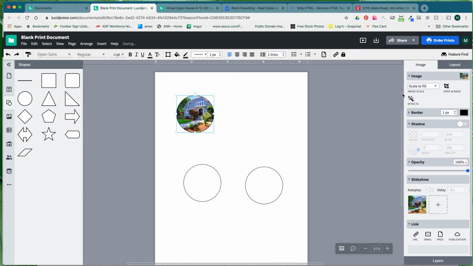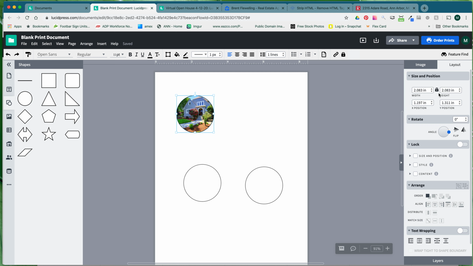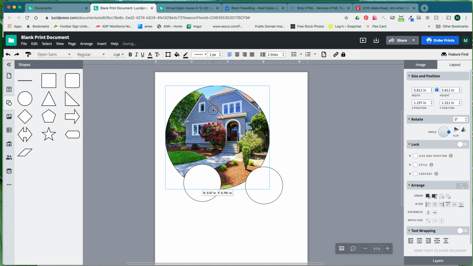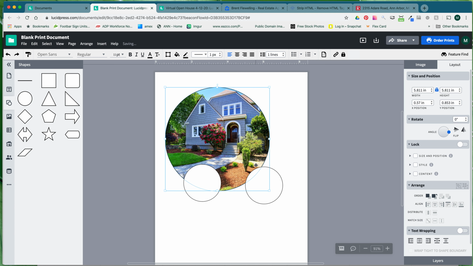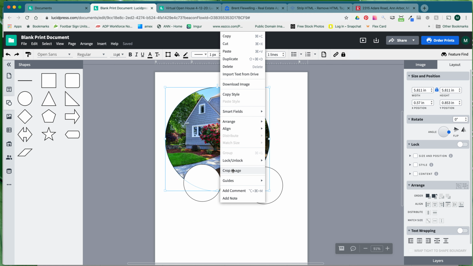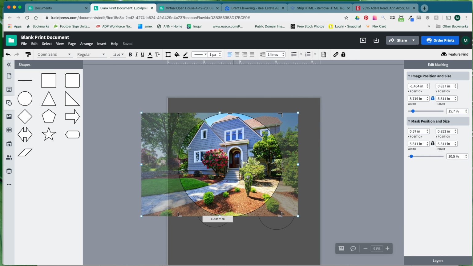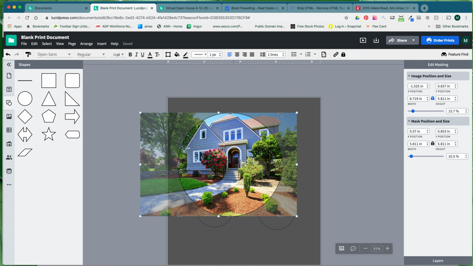I don't want that to happen, so if I go over to the layout tab, I can lock the aspect ratio by clicking on this lock, and now it's blue. So whenever I scale this, it will maintain its aspect ratio and stay a circle and not become an oval. So I can adjust the image inside of this crop by right-clicking and choosing crop image, and I can shift my image inside of here and show what I want to show of the image.